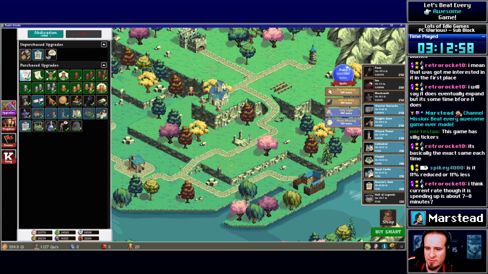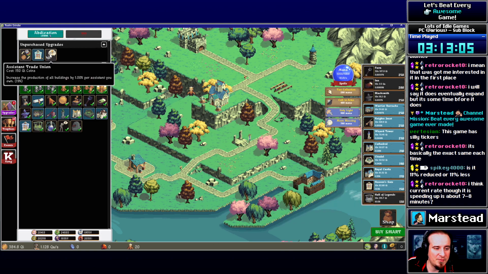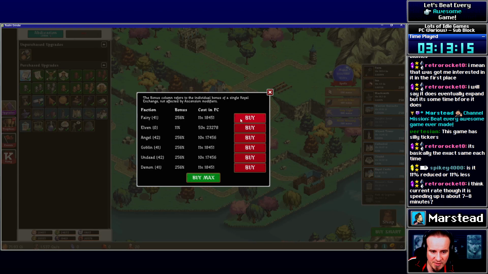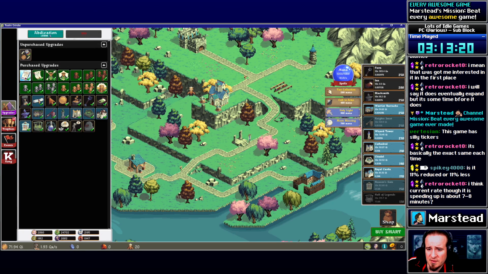Realm Grinder. Let's go. I love how I didn't even get a single 10x Hall of Legends because I wasn't playing attentively. I can finally afford the Trade Union, though. Let's do that, and then this. And then that's everything I'm allowed to buy, which usually is my clear indicator that I need to ascend.